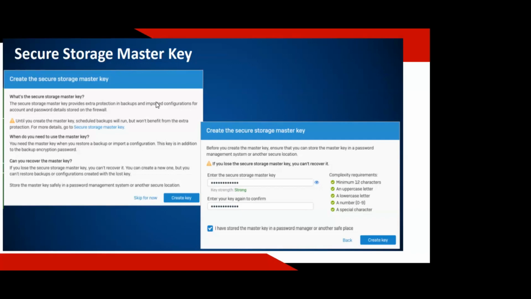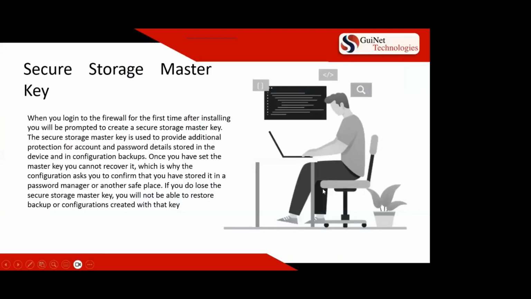So you have to set this password, and make sure you save it in your password manager and keep it in another safe place where it is completely isolated, right? We'll look into what type of issues come when we don't set the secure storage master key, or when a migration or handover comes with the Sophos firewall. We'll see the key challenges and what we can do with the secure storage key while restoring the backup as a network engineer.